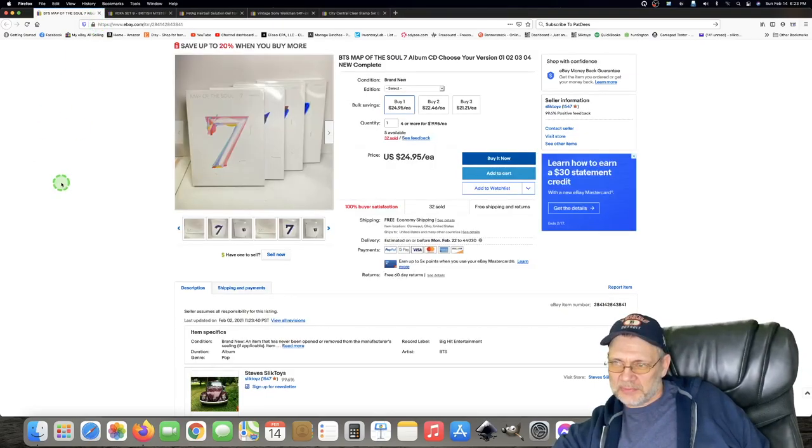These are BTS Map of the Soul. You've seen them before. I have now sold 32 of these. There are 4 different versions of the same album, so this is a variation listing. Variation listing is working really well for me.